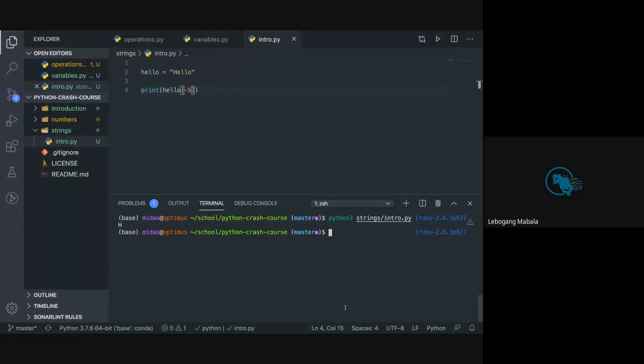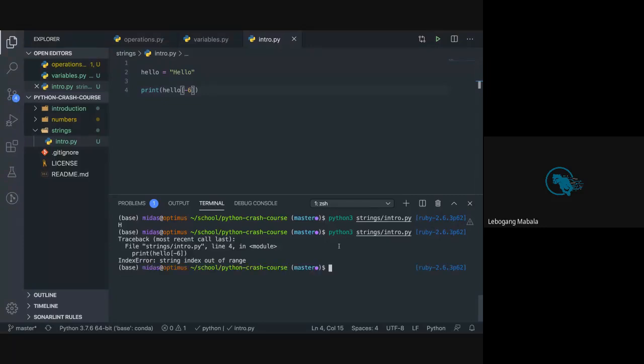So it depends on how long your string is. If I was to go -6 here, you see, that's an error. It's telling me string index out of range, right? It's telling me I can't access -6 because there's nothing there, because the length of my string is 5. You can't access that particular index because the length of your string does not allow for that.